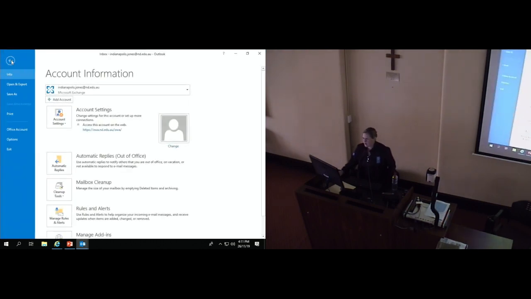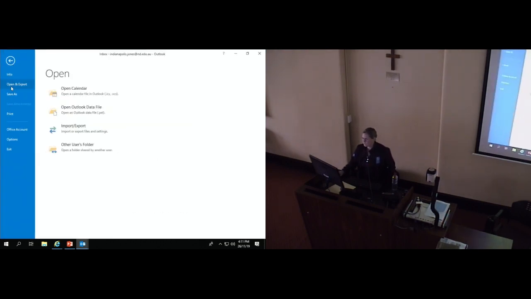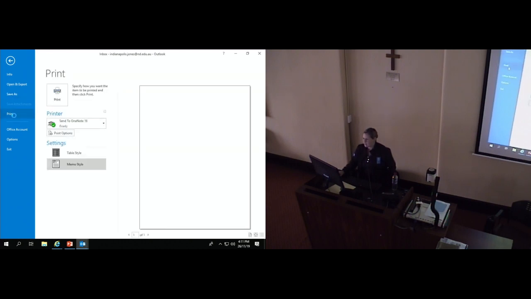So on the File tab, when we start to work our way through, we've got our Open and Export as part of our navigation, Saving As, and then we've got our Print. Now, the print will look different depending on what screen you're on. If you're in your calendar, you're going to have a different look and feel for your print than what you do if you're on your mailbox.